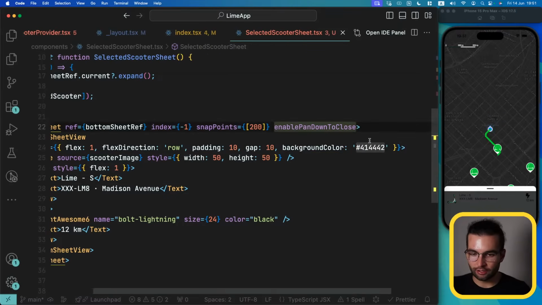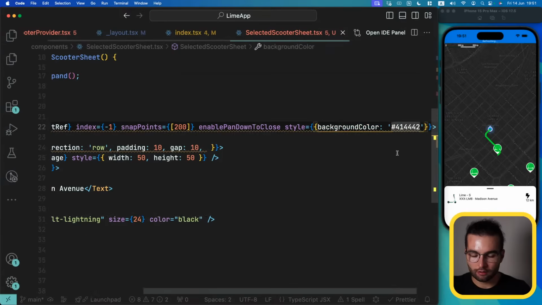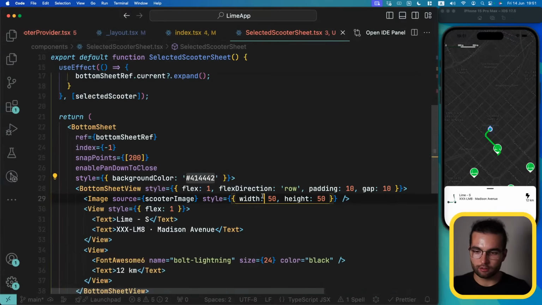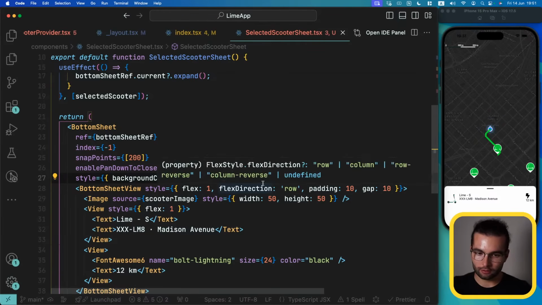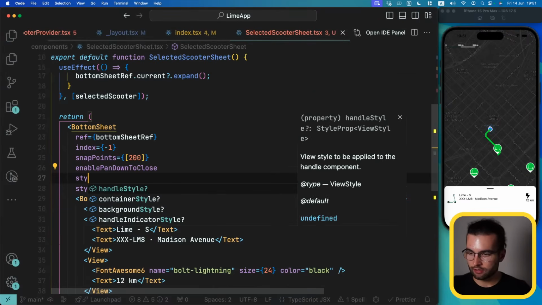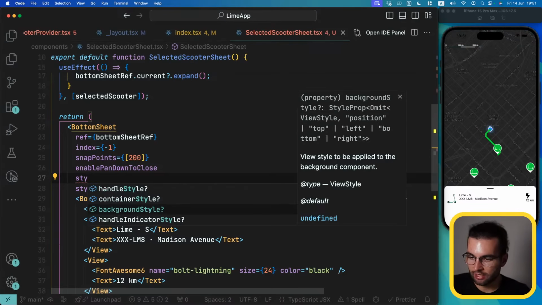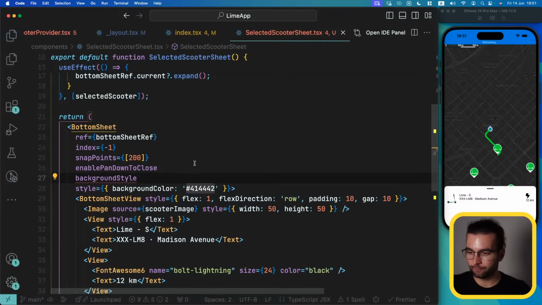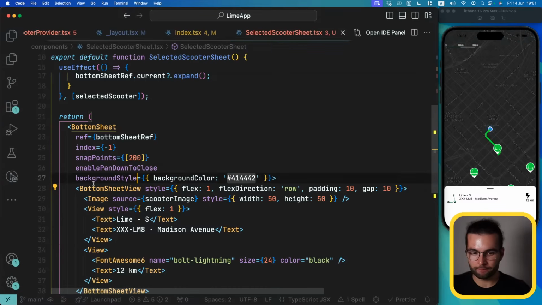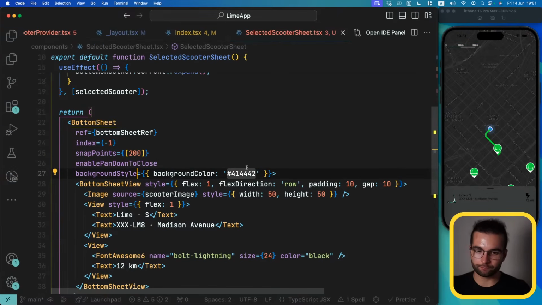Can I do it here? Style to be on both parts. Style, background color. Handle style, container style, background style. Oh, background style maybe. Yep, that's good.